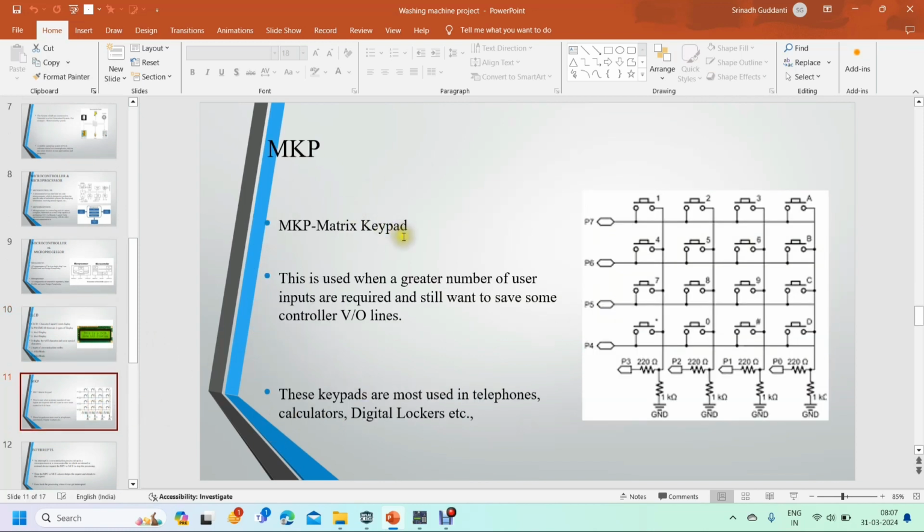So this is the matrix keypad. There are rows as well as columns here. When we press the switch, it is activated, and when we release it, it is disabled.